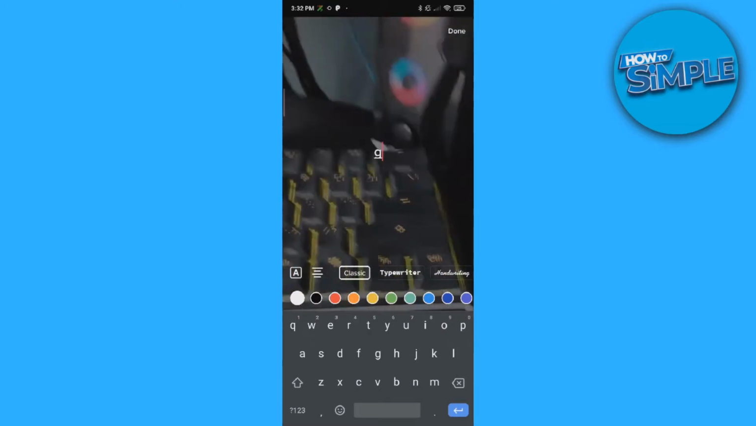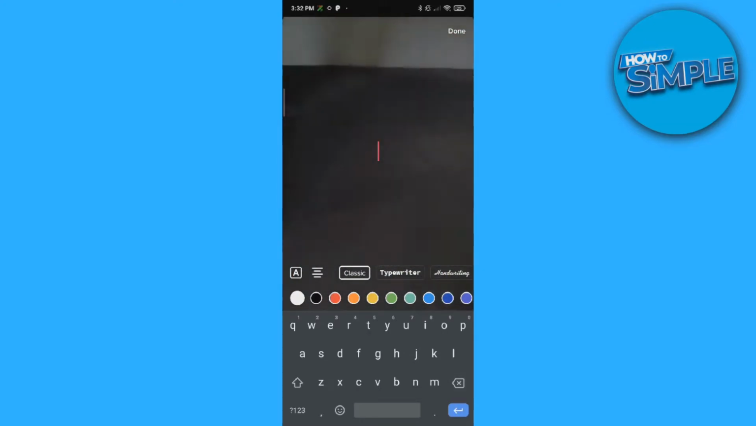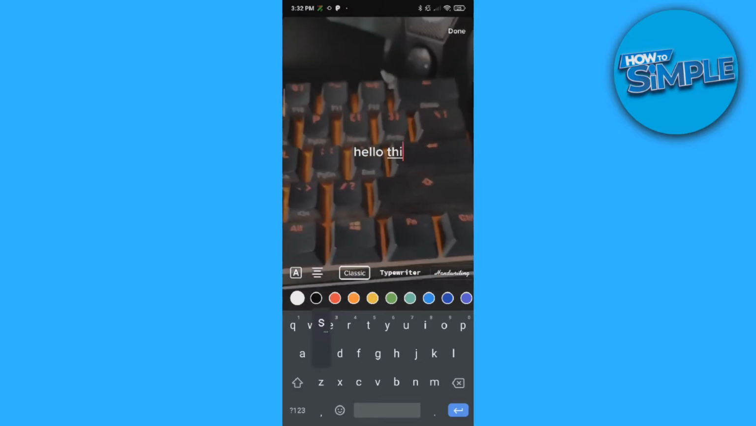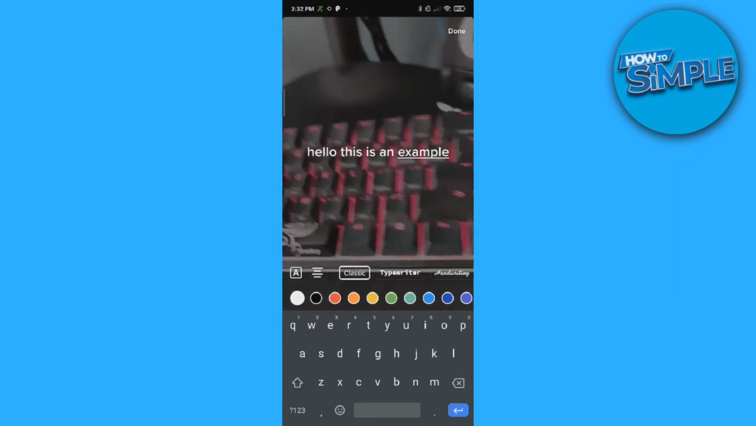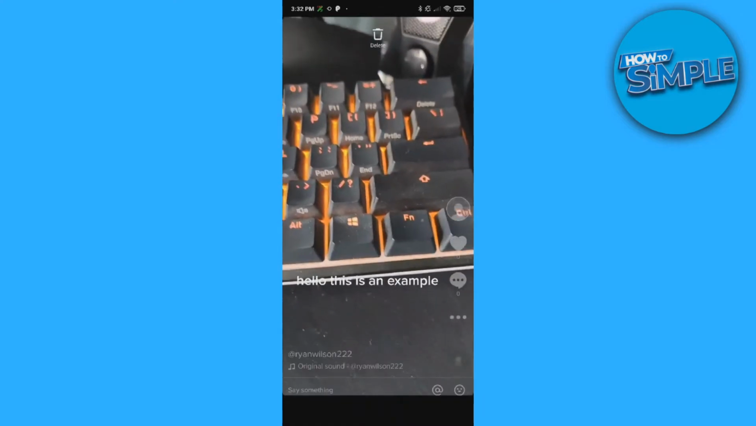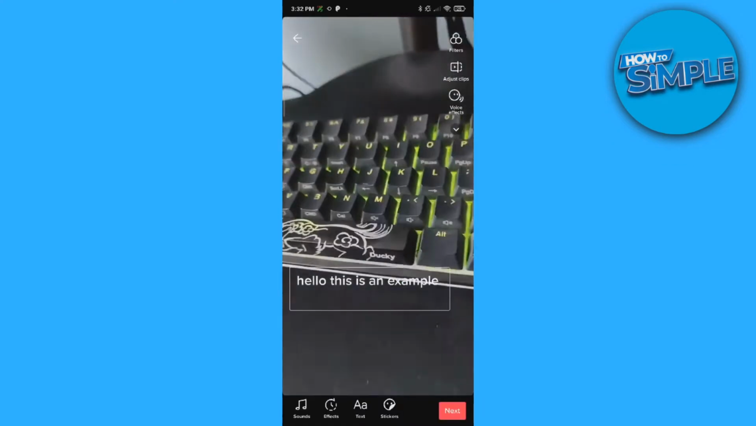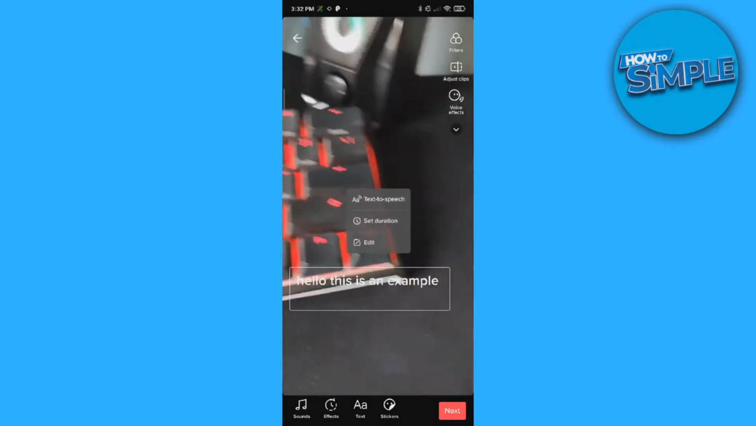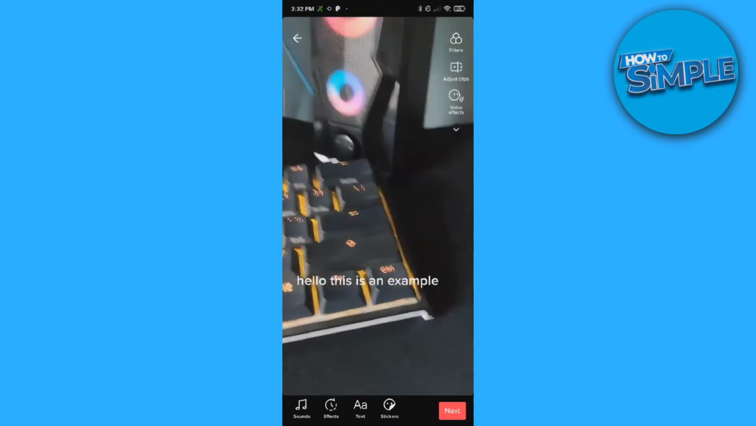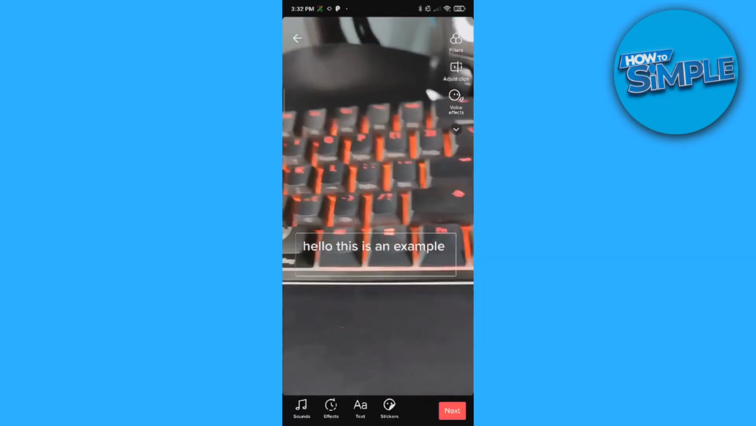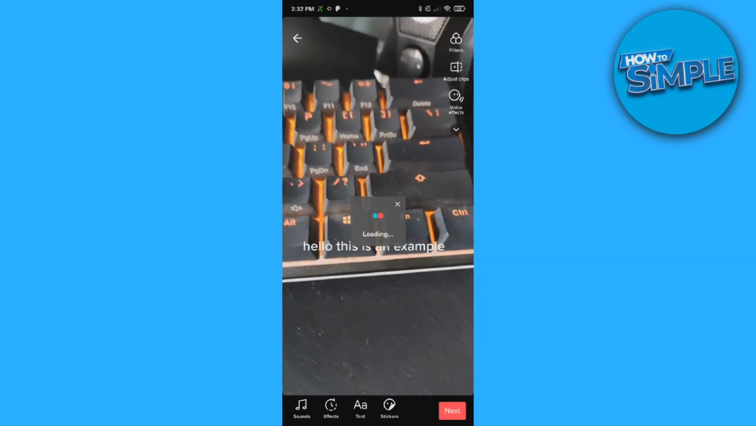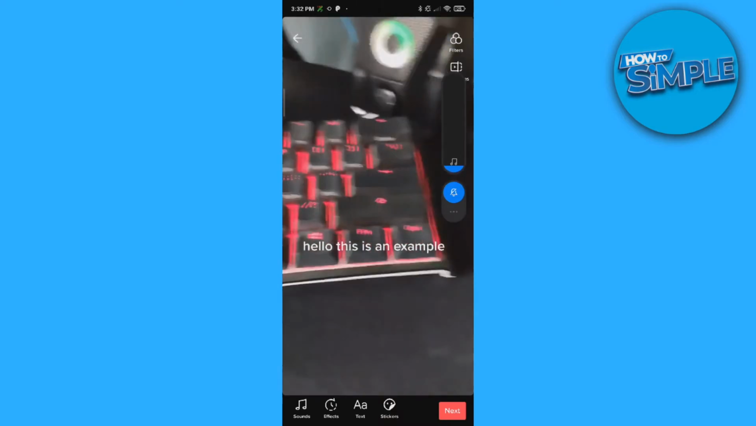So we can do hello, this is an example, and then hit yes. And now what you want to do, hold the text. Just go ahead and hold it, and here it says the first option is text to speech. So let's do it again. Hold it. Text to speech. So we want to go text to speech, and now it's going to generate the text to speech.